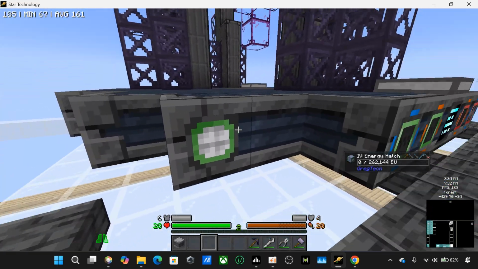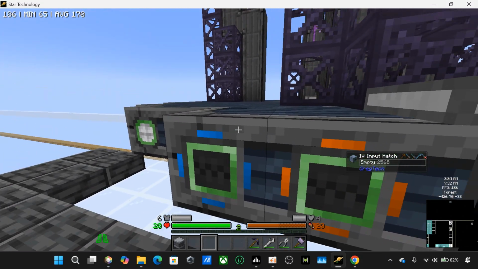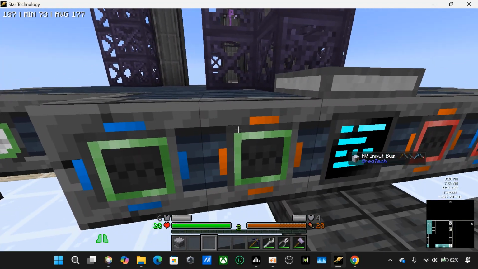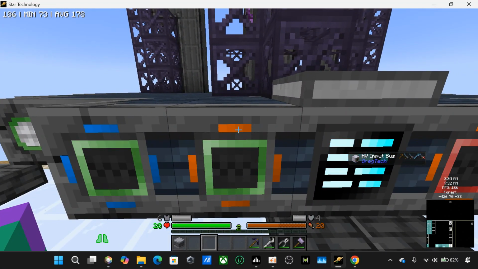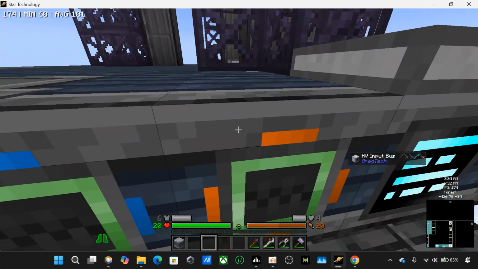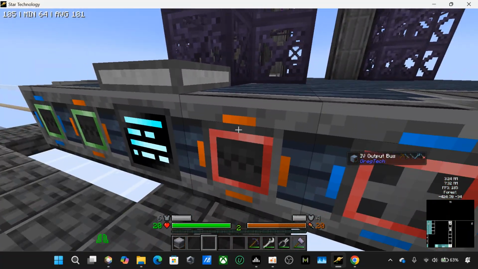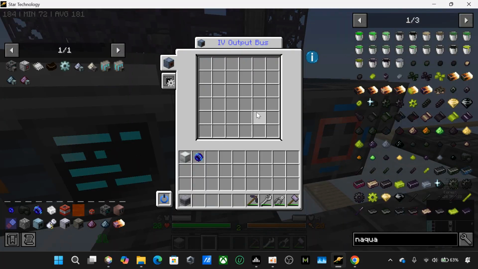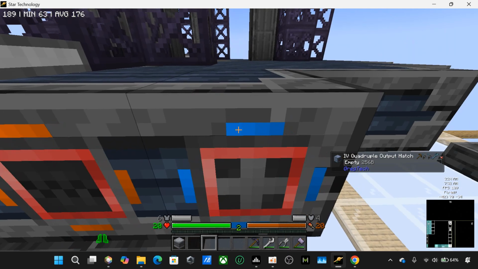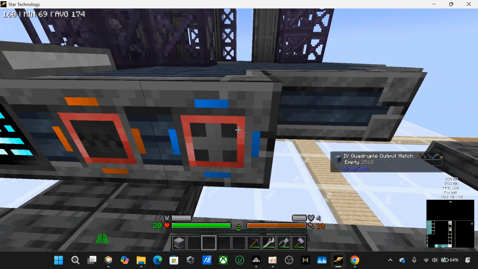This is an IV energy hatch in order to run this, and an IV input hatch for the fluids. An HV input bus, because I didn't have an IV input bus, and I didn't want to make another one, not right now anyway. So I just took the hatches and stuff that I already had on hand. Got an IV output bus right here, so I have all this space to collect all the knockwater that I'm going to be making, and an IV quadruple output hatch so I can output 4 different fluids, but only one fluid is really coming from this.